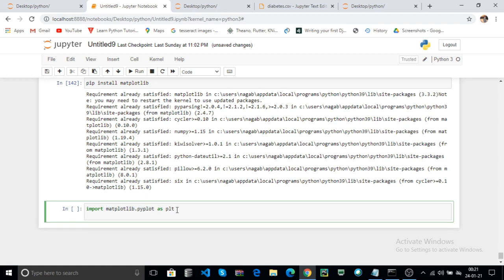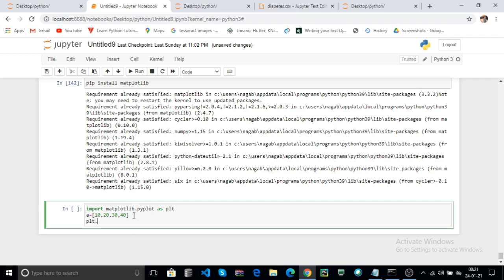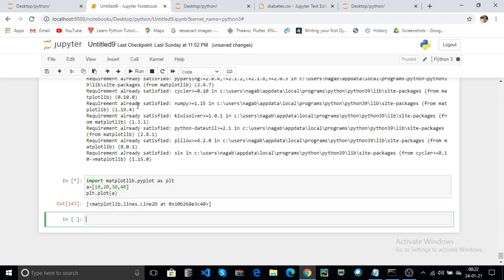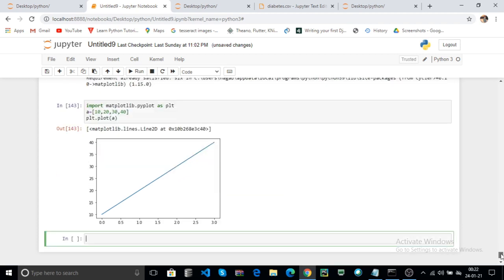Now, for example, I have a list: 10, 20, 30, 40. This is the data. How do you visualize your data using matplotlib? Here you use plt. The package contains pyplot, a module, and the module contains a function called plot. Pass a as the parameter and click on run. It returns the visualization. It starts from 10, 20, then 30 and then 40.